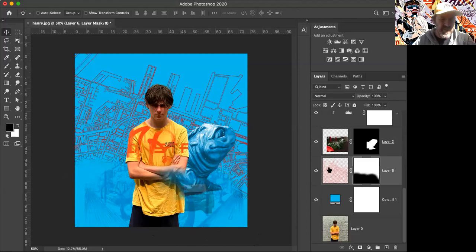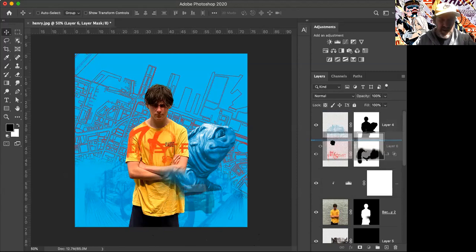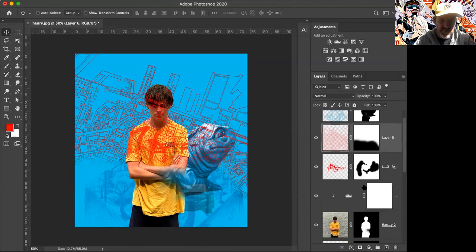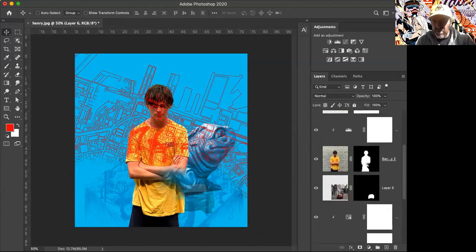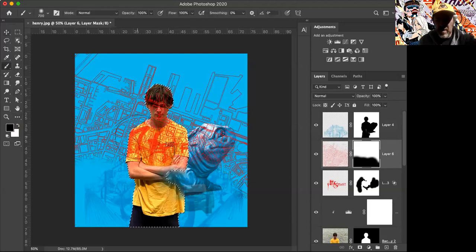Again, maybe I can take it right up the top and use the mask of Henry, so Command click like that, and work on the mask. Black to block out. Make it a bit bigger.